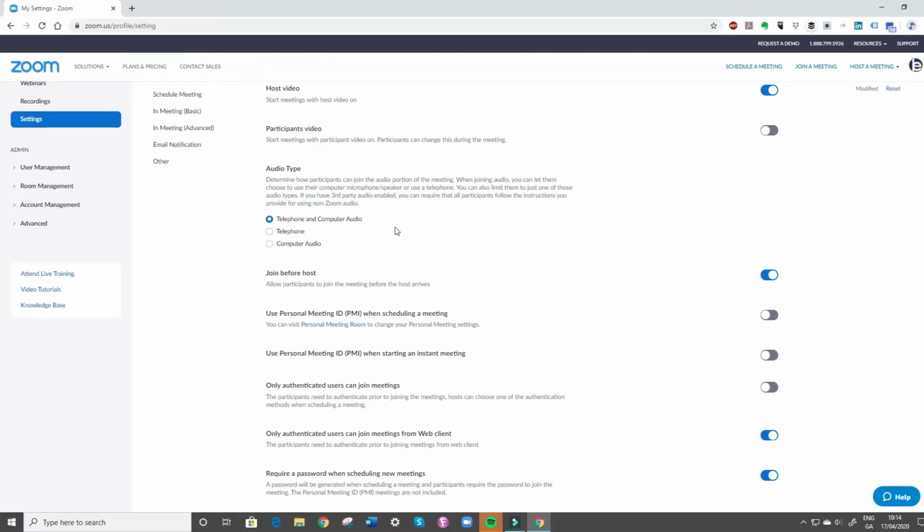Audio type, telephone and computer audio. Occasionally you might have somebody who will join a training by telephone, so they need to be able to access the audio from the training by their phone.